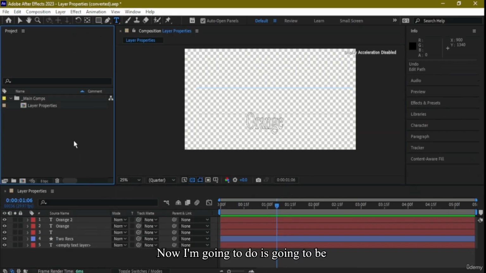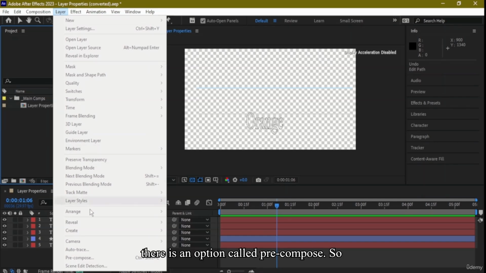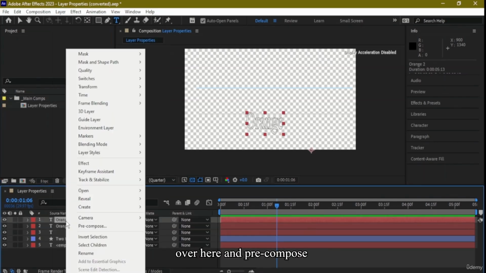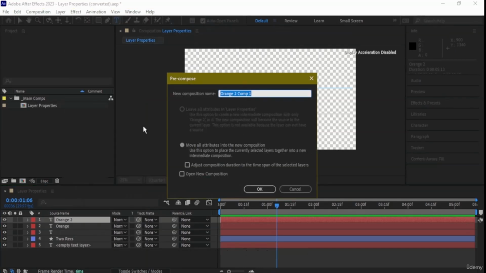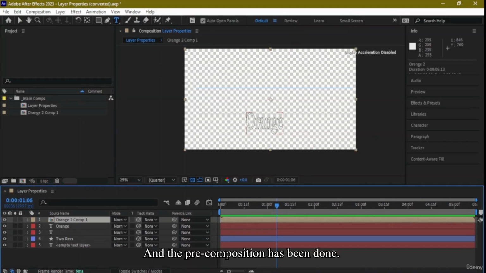Now what I'm going to do is click on Composition. From here, on the Layer option, there is an option called Pre-compose. So first I'm going to click over here on Pre-compose. You don't have to do anything over here. What you're going to do is adjust the composition during the time span of the selected layers. Click on OK, and the pre-composition has been done.